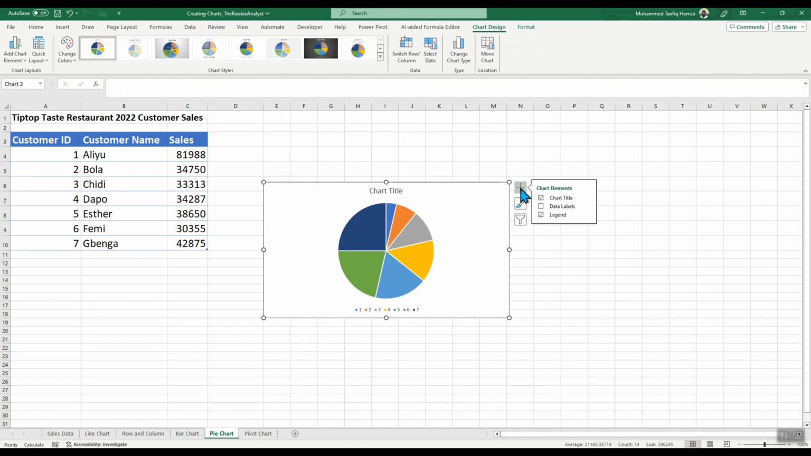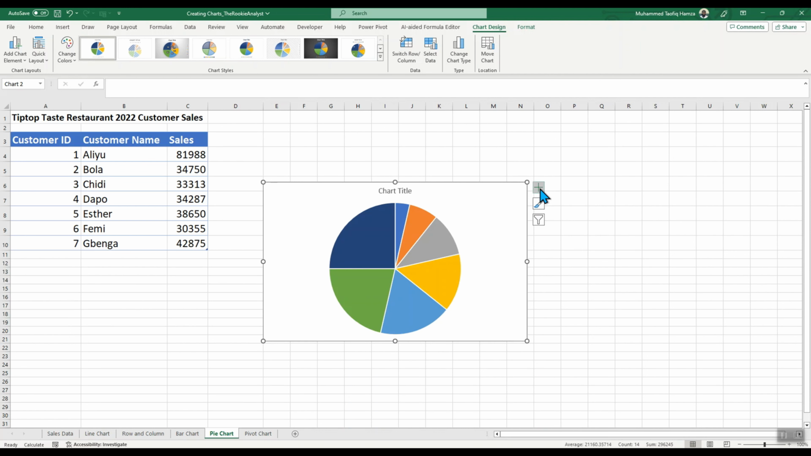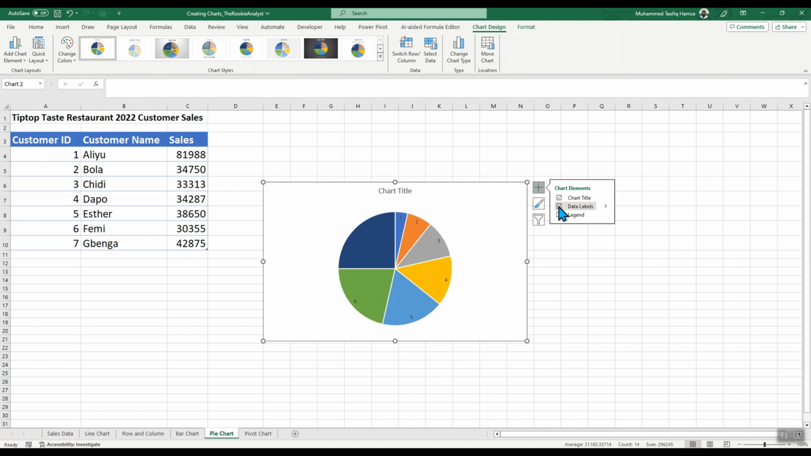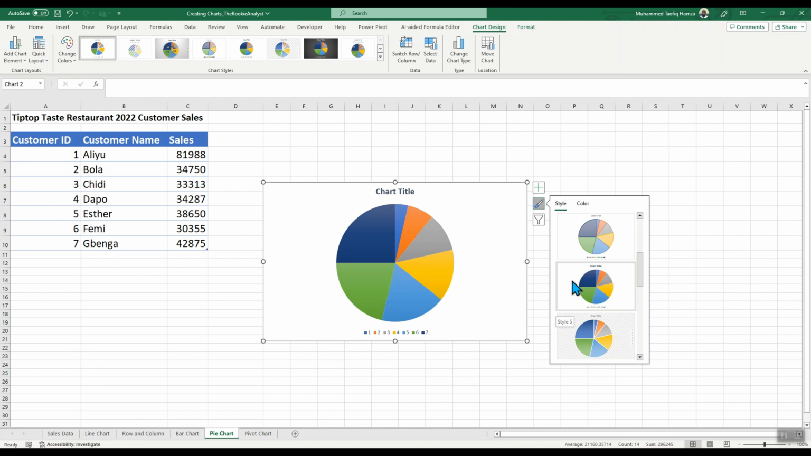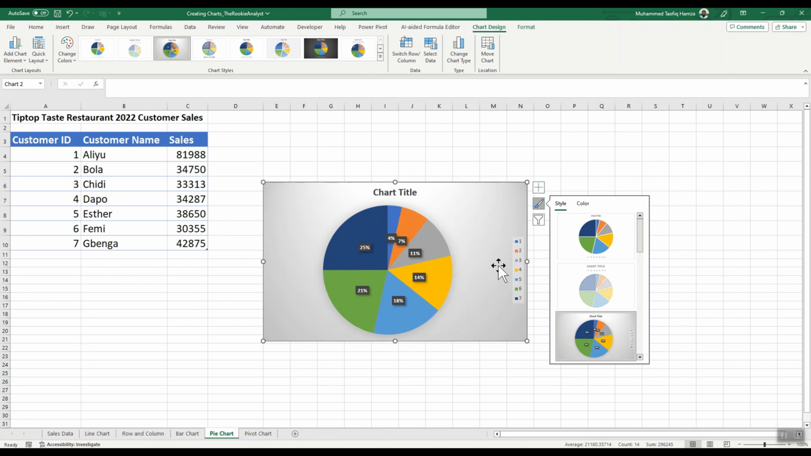Now we have our pie chart appearing here. If you don't want the legend to appear, all you need to do is take out the legend, for instance. And at the same time, if you want to include the data labels, you just include the data labels. But here, let's explore the chart style. You may just decide to come over here and look at the chart styles and pick the one that actually suits you the most. And I think we may just decide to go with this chart style.